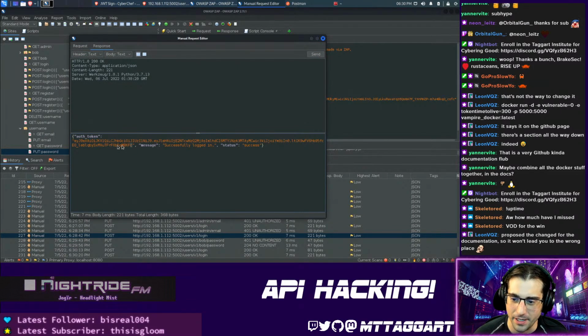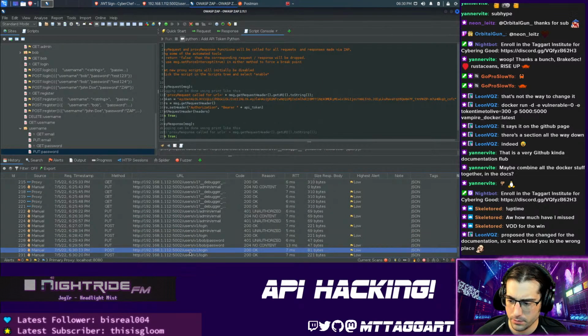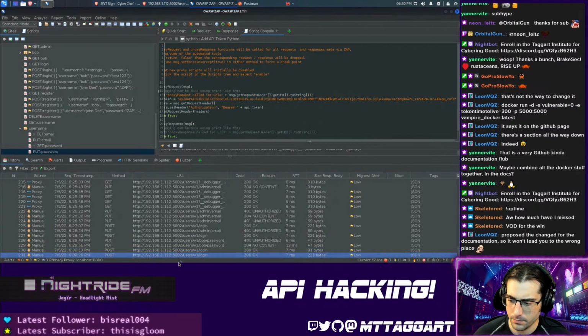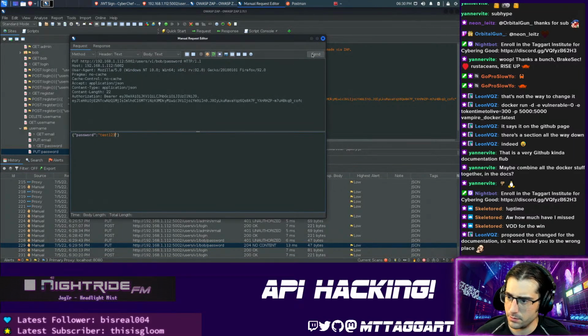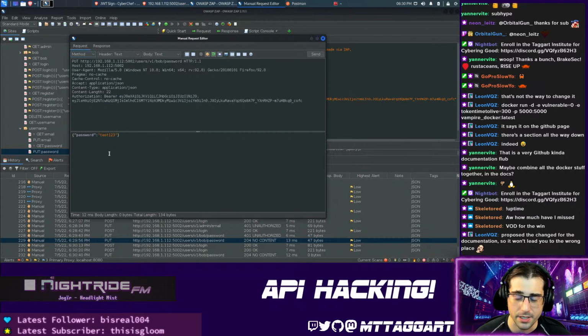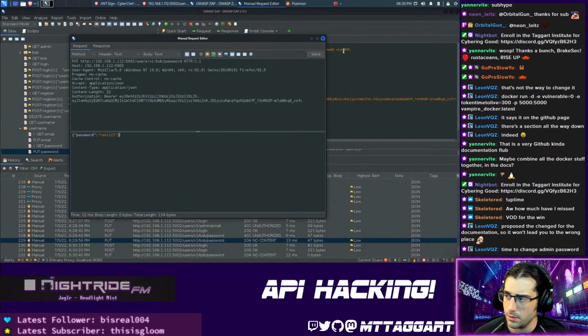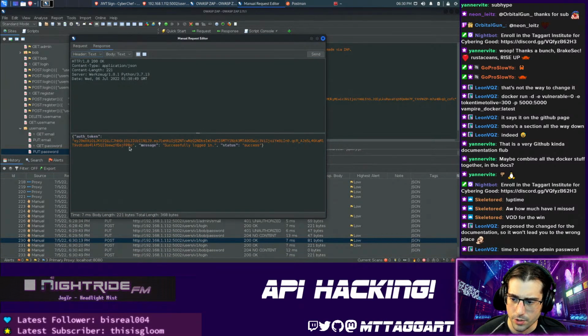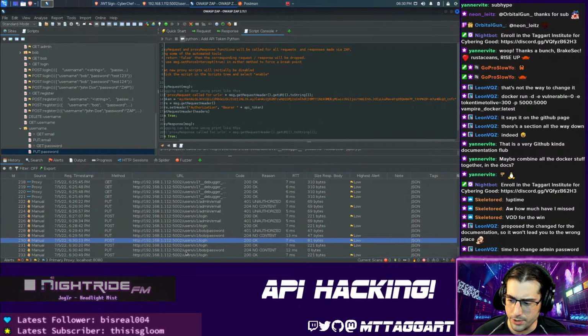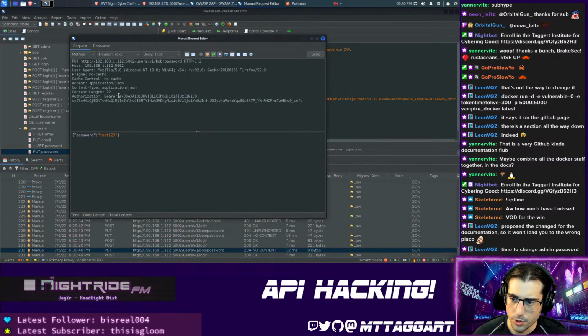Okay, so that's our second finding. Let's change it back. It says no content. So we didn't get it wrong. Now let's try logging in again. Okay, so that worked. Now let's try to change somebody else's password. So we're going to change up this. We're going to leave this token. And then change this to admin.